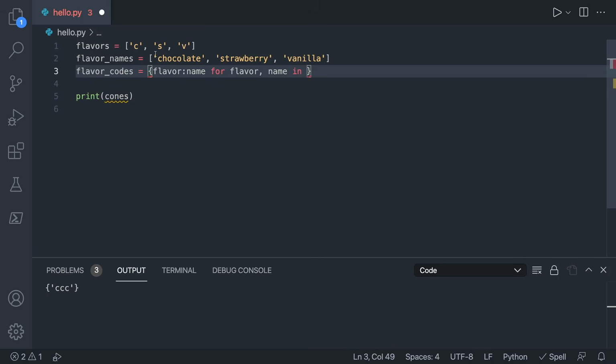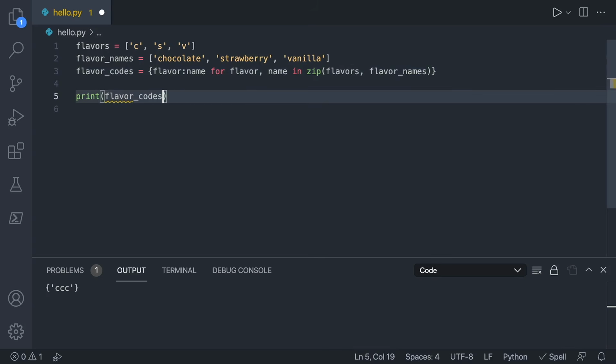But we have a problem here. You see, one of the values comes from flavors and one comes from the flavor names. So there's actually a function in Python to grab both of these, and that is the zip function. So we'll say flavors and flavor names, like so. And we no longer have cones, so we'll just print the flavor codes. Run this, and you can see C is chocolate, S is strawberry, and V is vanilla.